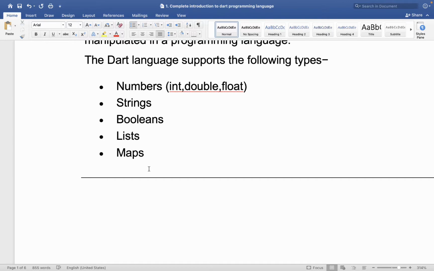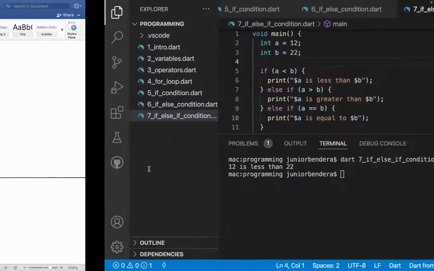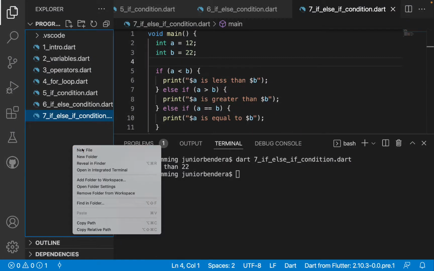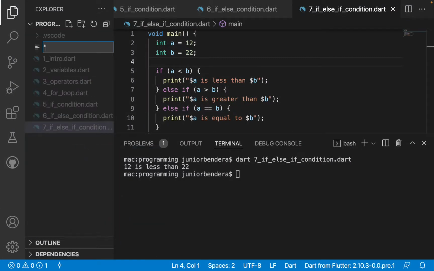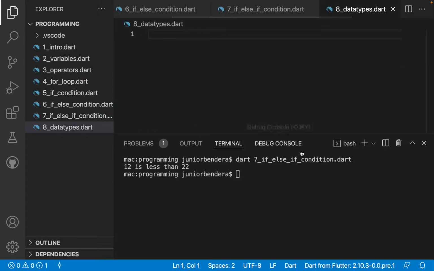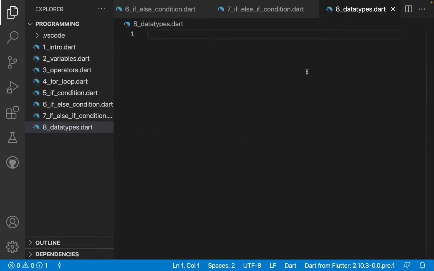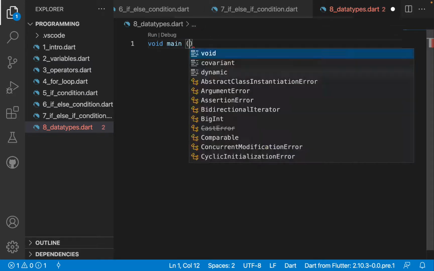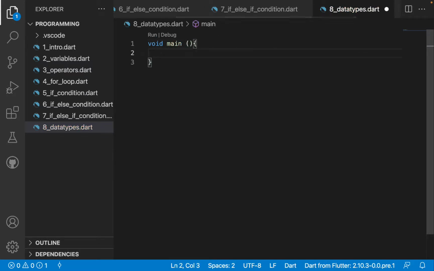So let's go ahead and demonstrate how we can implement these different data types. I'm going to come here and create another file. I'm going to call it file number 8 underscore data types .dat. In there, we're going to create our first void function, which is the main function, and we create the data type.